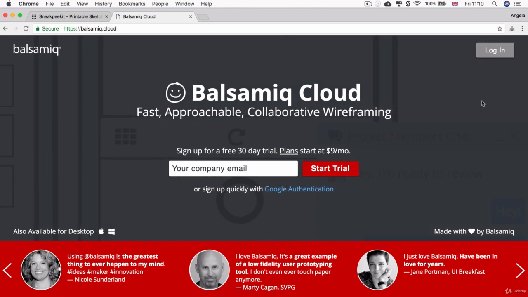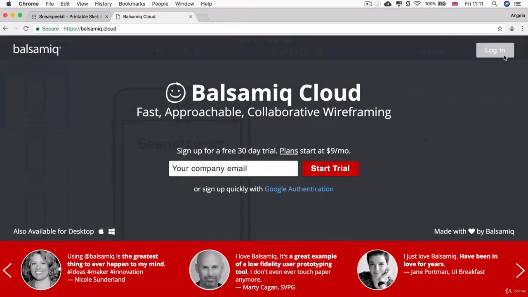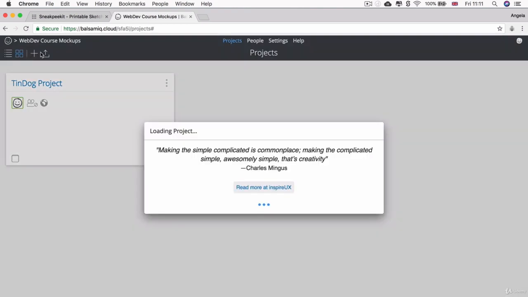So we're going to create a wireframe for our upcoming website for our startup so that we know exactly what we need to do when we start coding. So go ahead and either sign up for a free 30-day trial if you want to use Balsamiq, or if you don't, then just go ahead and download and print out some of these wireframe sheets so that you can follow along with me. So I'm just going to log in and I'm going to create a new project.